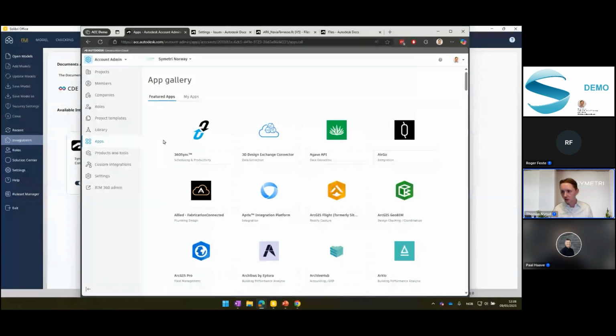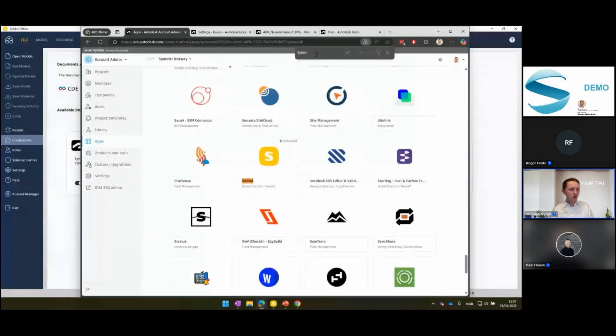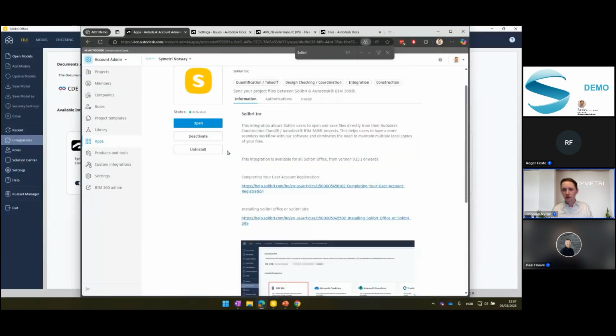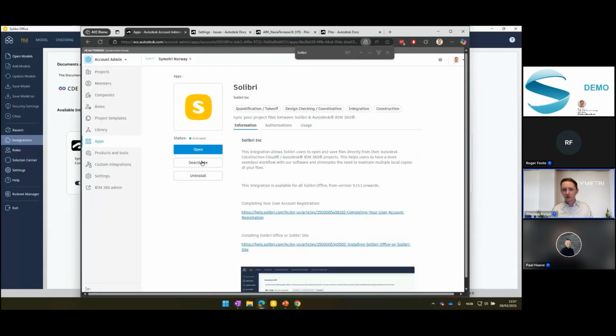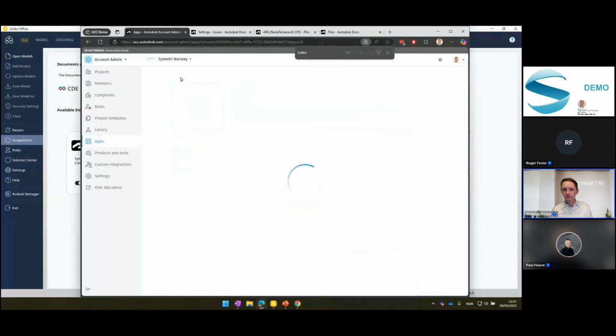Now, when I say search, there's no search function, but you can use Control F on your keyboard and type in Solibri, and it should pop out. So right now, this is activated for this account, Symmetry Norway. And once you click on it, you can go ahead and activate this function.